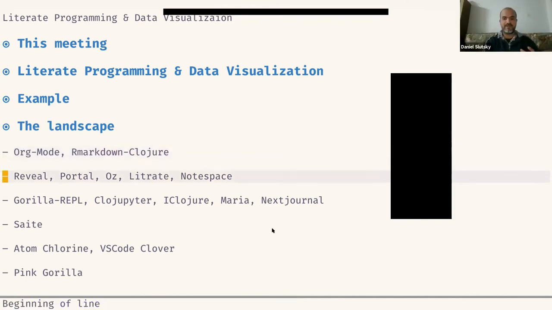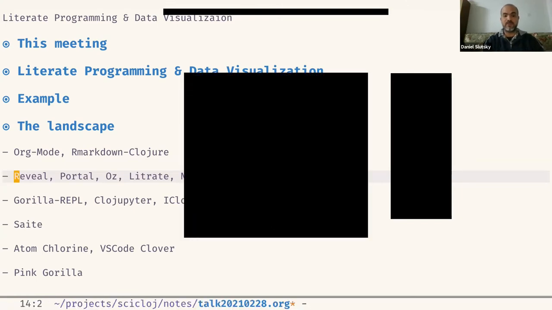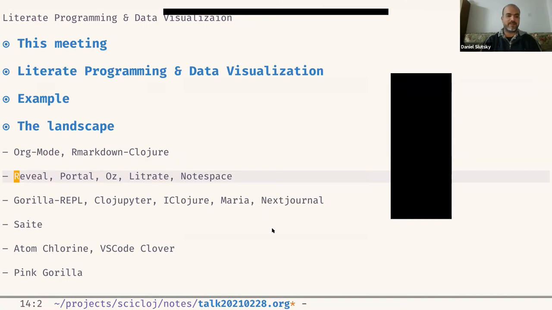Now we'll move to maybe a different flavor of tools. All these, Reveal, Portal, Oz, Literate, Notespace, I think they are all certainly not a comprehensive list. They are all trying to have some web view alongside the REPL, except for Reveal, which is not a web page, but actually a Java user interface based on JavaFX and CljFX. And all of these are kind of trying to allow this view of the data that you can very much dynamically push during your typical work in your REPL.